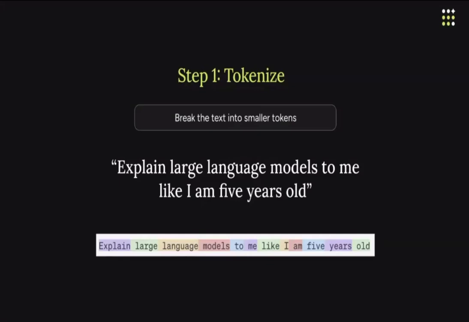What it does is when you enter this large text, explain large language models to me like I'm a 5 year old, it breaks down the whole text into smaller bits called tokens. You have to understand one thing. AI doesn't understand English. It only understands zeros and ones, basically numbers and ranges of numbers. So for it to understand what you're saying, it breaks down the whole text into something called tokens.